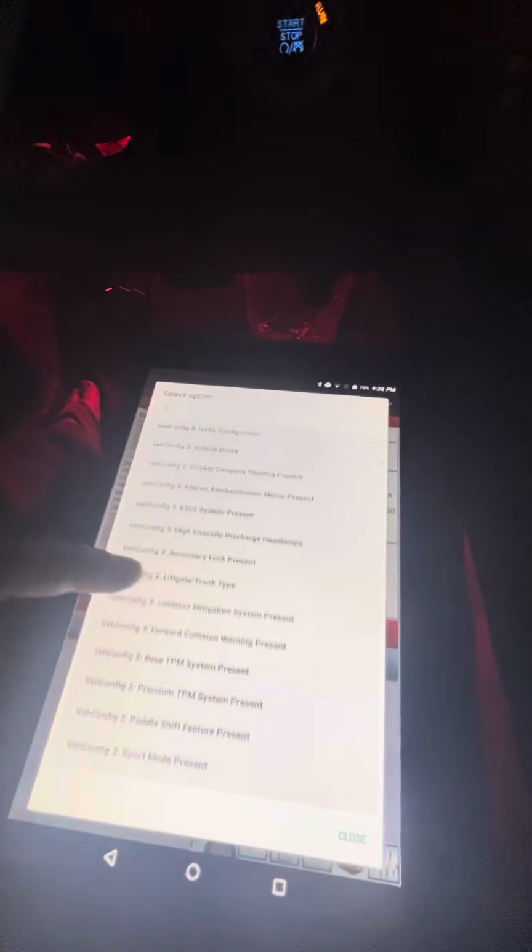So I hope this has helped some folks, and I wish you all the best of luck. Make sure to make backups. Don't brick your ECM.